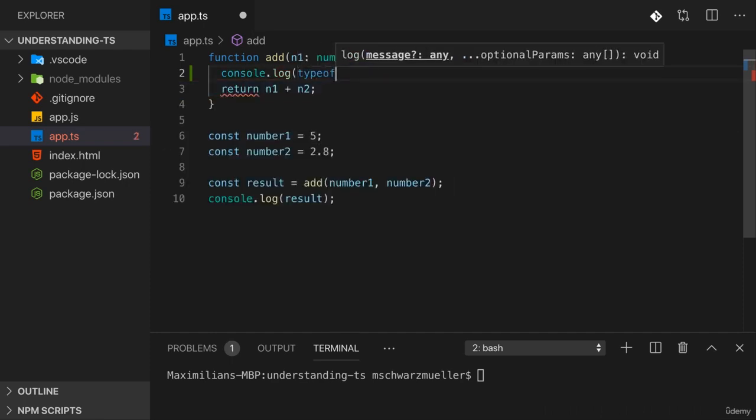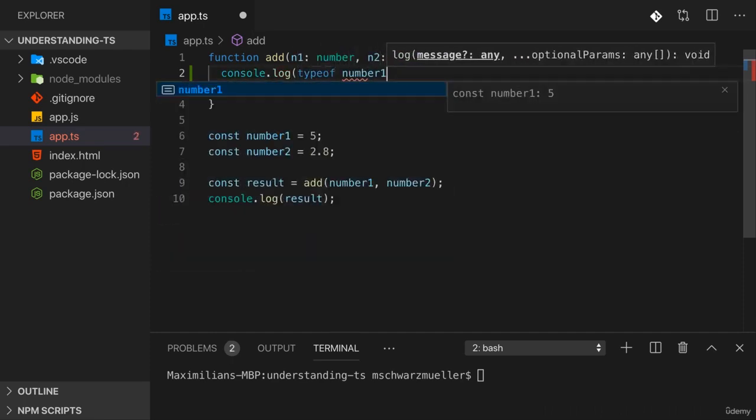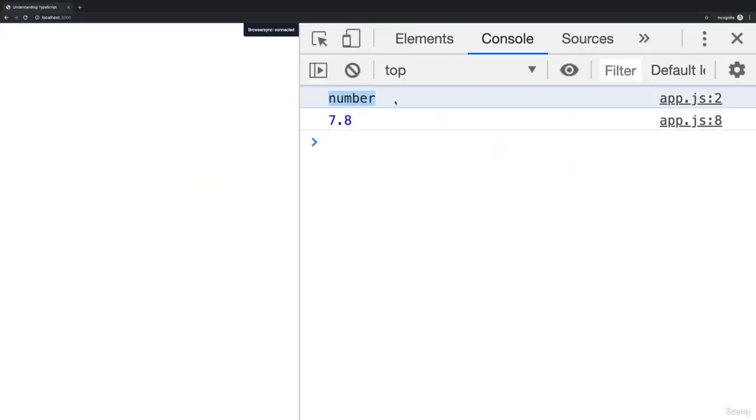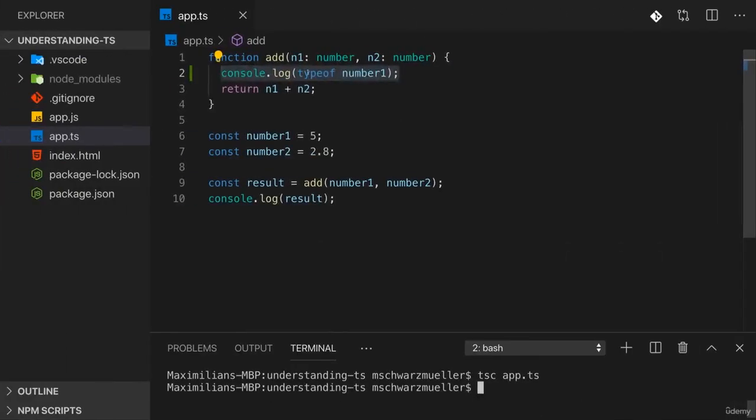So here we could console log typeof number1. And what we'll see if we do that is that as soon as we compile this so that we run the updated code, here we print number to the console. We do that thanks to this output here and thanks to the typeof operator. And in vanilla JavaScript without TypeScript, we could use that to also improve our function here.